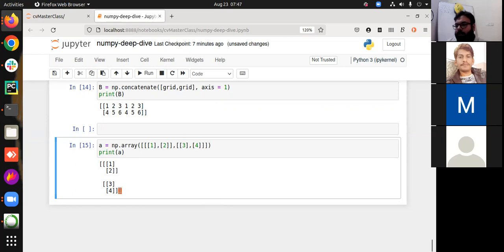Between this and this is the axis equal to 0. And there are 2 elements, this and this, inside axis equal to 0. Now inside axis equal to 1 of the 0th element, we have got this matrix, and the element of x is equal to 2 is this.